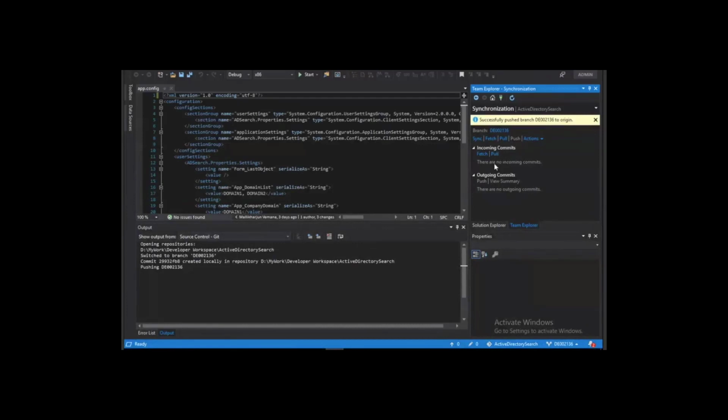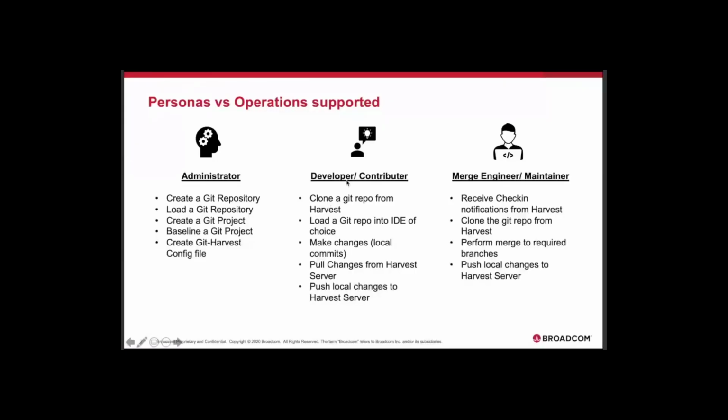You can also do a pull, in case, for me right now, since I'm the only one working, there'll be nothing to pull, obviously. But otherwise, if there are multiple developers working on it, they can simply pull and push to Harvest, like how they do a regular git pull and push. So that completes the developer's persona.